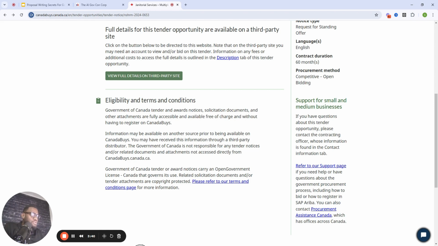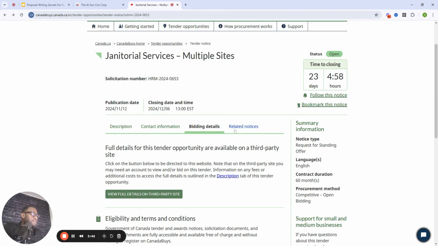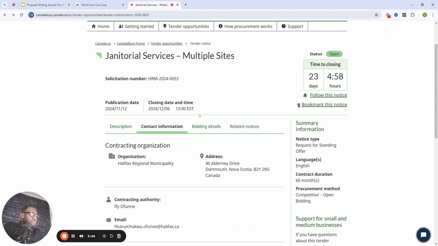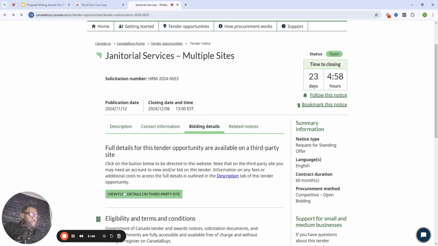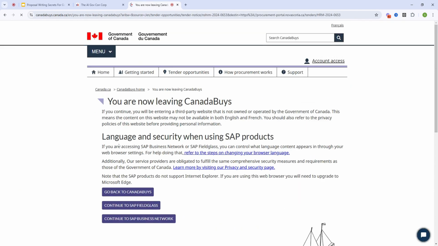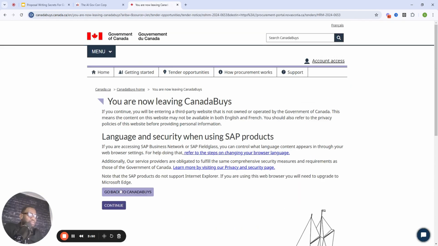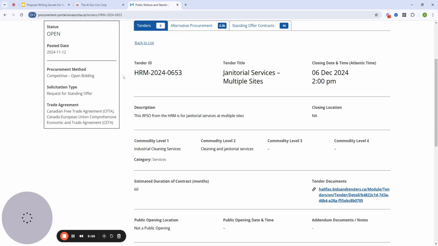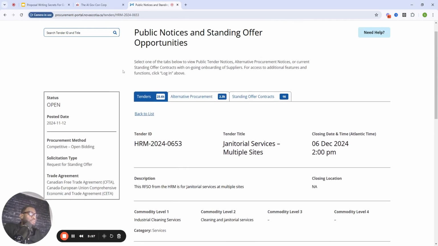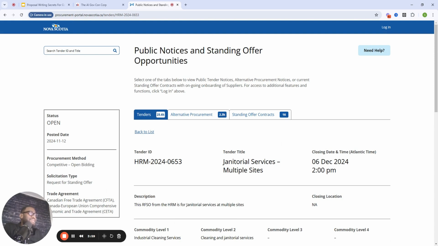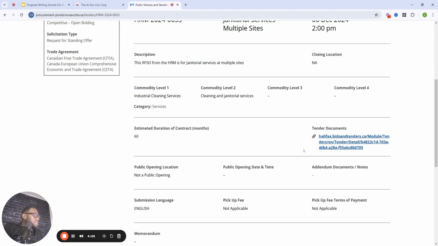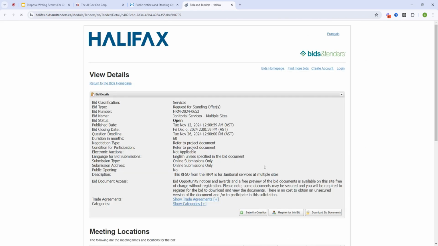Okay, so Government of Canada tenders or award notices carry an open government license that governs its use. Okay, cool, whatever. Related notices, nothing like that. So I'm guessing I have to view the full details. I have to leave Canada Buys. Okay, continue. I'm going into this third party website, Nova Scotia. Okay, wonderful. Public notice and standing offer opportunities. Alternative procurement. So let's see. Tender document. I believe this is where I may get the tender.